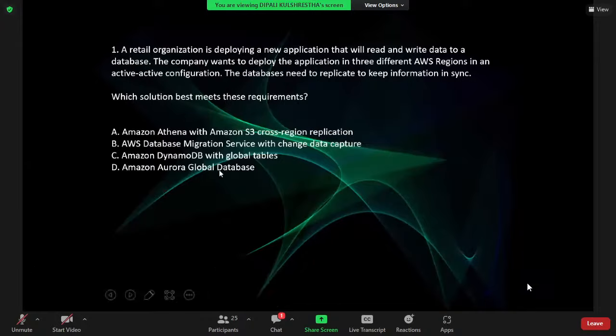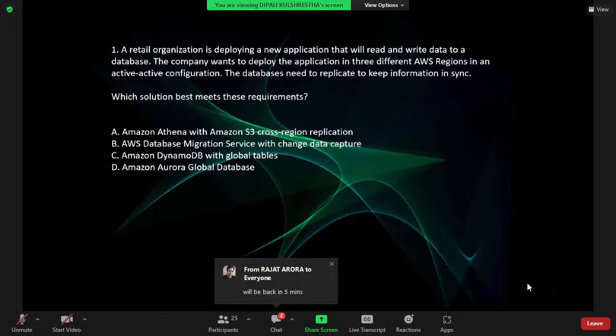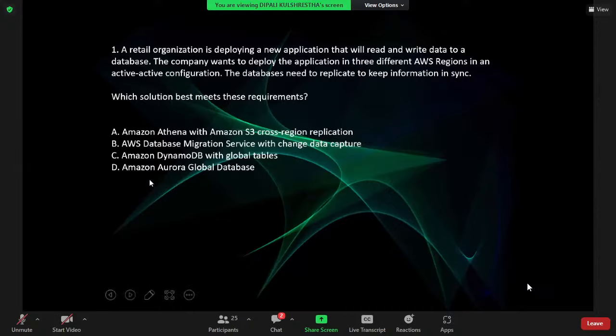Now it says Amazon DynamoDB with global table. Yes, DynamoDB is a database, and global table is a concept in DynamoDB. If you're creating your DynamoDB table as a global table, then yes, you can communicate with other regions as well. So this can be a possible option, but let's check the other options available. Now they are talking about Aurora global databases as well. These two sound like one of them can be the right option, but which one is that? Any thoughts?